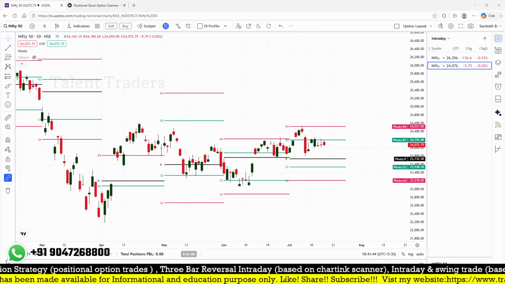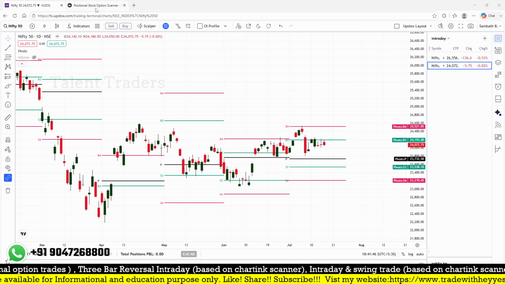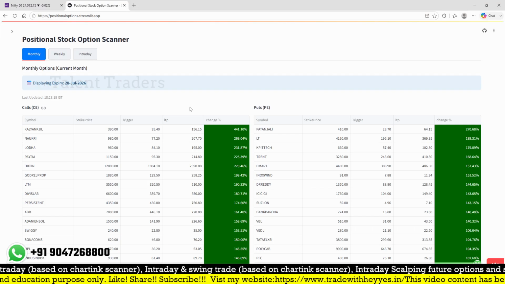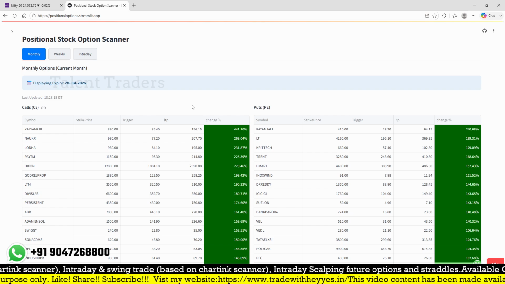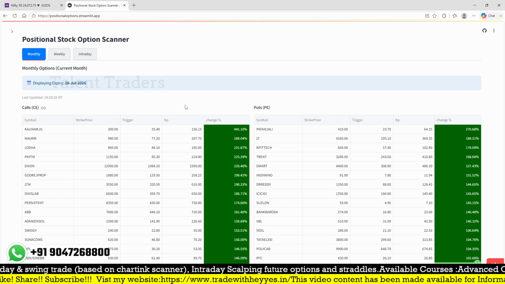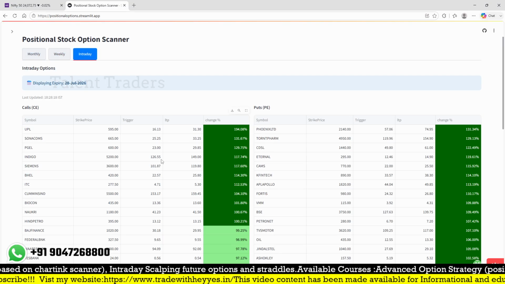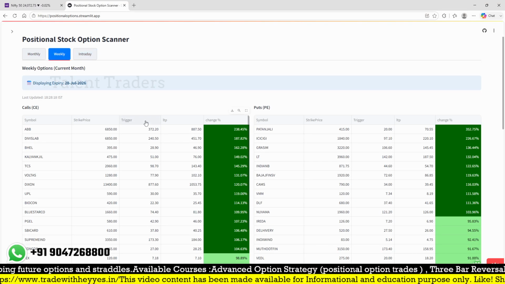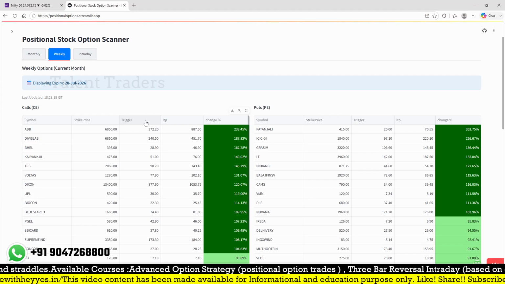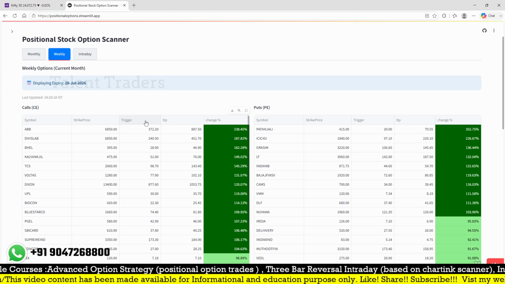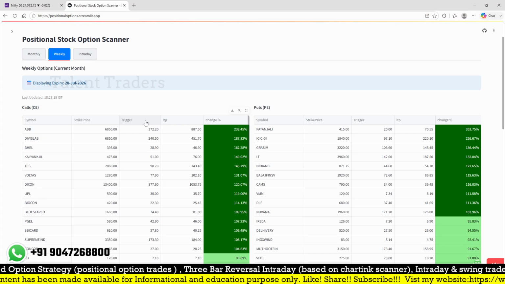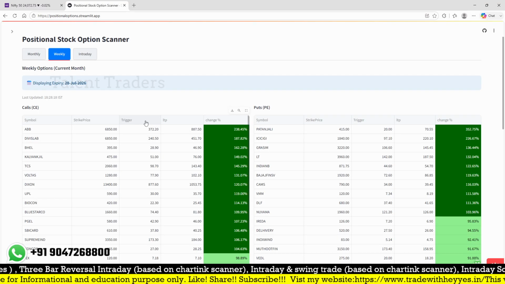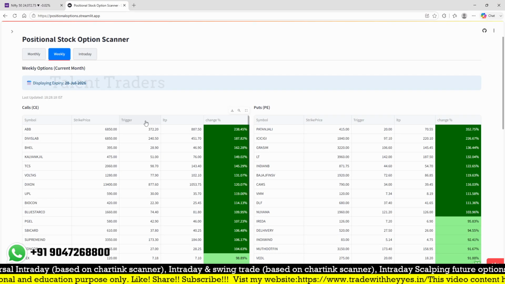So we have a positional stock option scanner. We built a custom scanner which helps you find positional opportunities among the whole F&O list of stocks. Recently we discussed our intraday scanner, which works based on the Camarilla R4 breakout, and a weekly scanner, which we discussed in the last video. That is based on the positional logic which we applied in the strategy. Based on the strategy, we find opportunities by using the scanner.